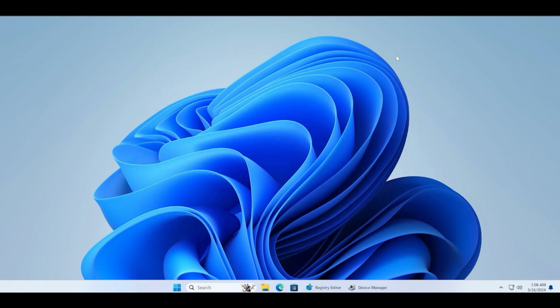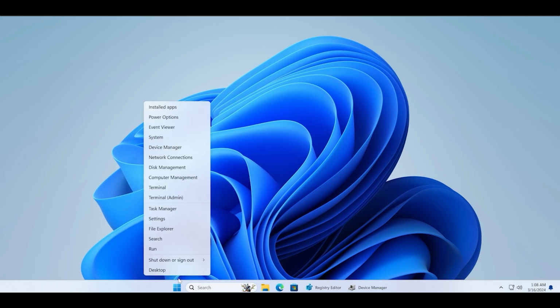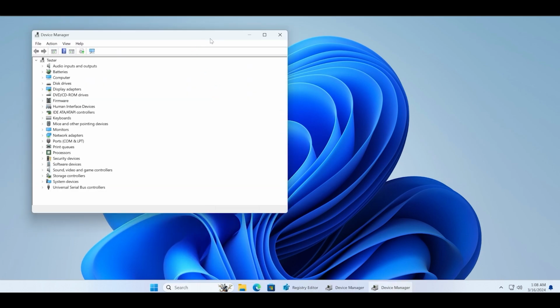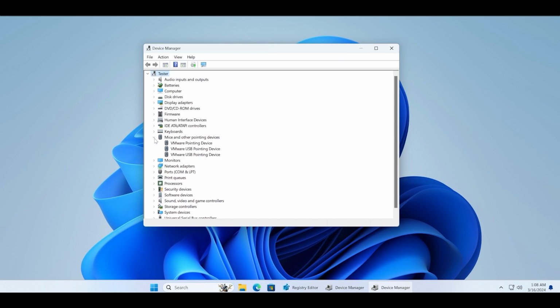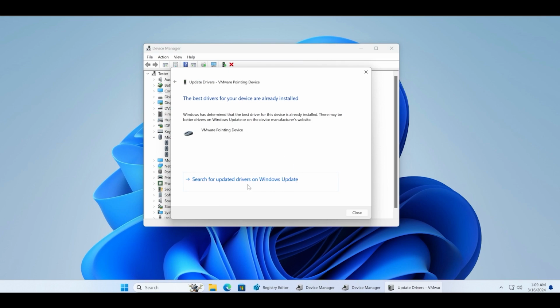If your touchpad or mouse drivers are outdated or not compatible with this version of Windows, then you need to update them. The easiest way to do this is using the Device Manager. Just right click on the start button and select the Device Manager option. Find the mouse and other pointing device section and right click on it and update your mouse drivers. If you are on a touchpad, then update the touchpad drivers using this tool, or you can download the latest drivers from the touchpad or laptop manufacturer's website.